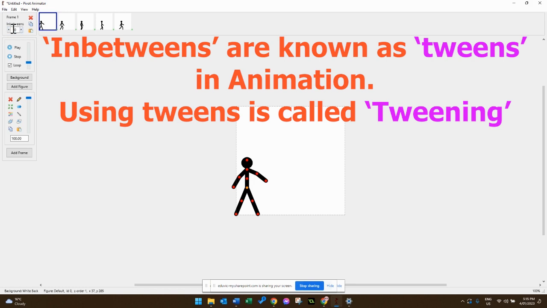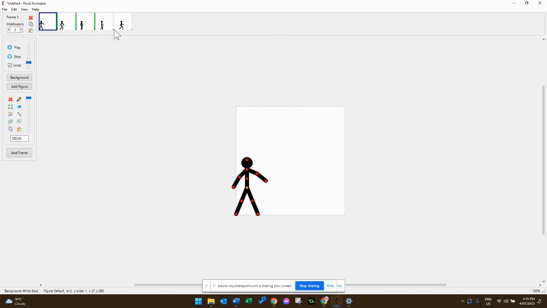You can either use this little number here with the arrows, or you can use these little green sliders between the frames. So if I add 2 frames between each of my frames by doing this, and then I press play, you'll see it slows down and smooths out a bit. So have a play around with that if you haven't used it before.